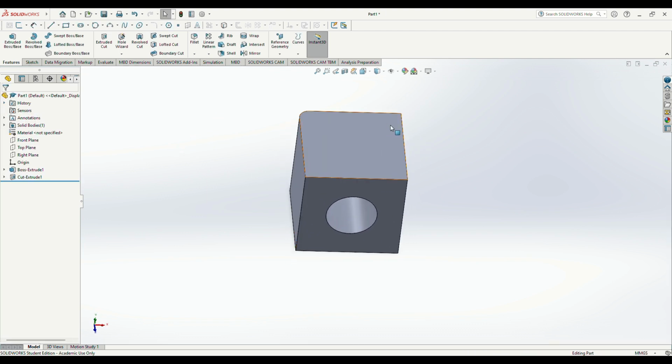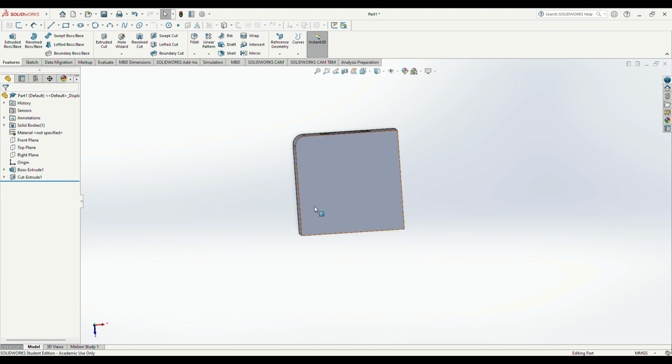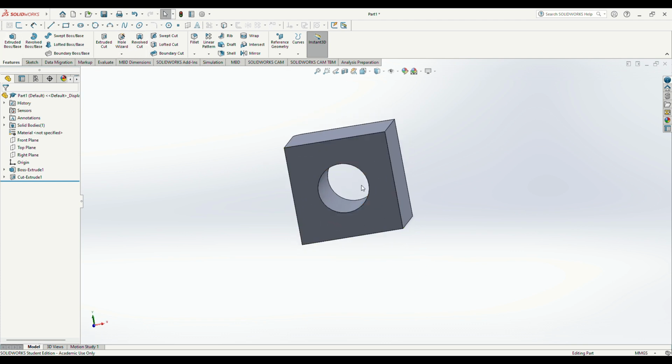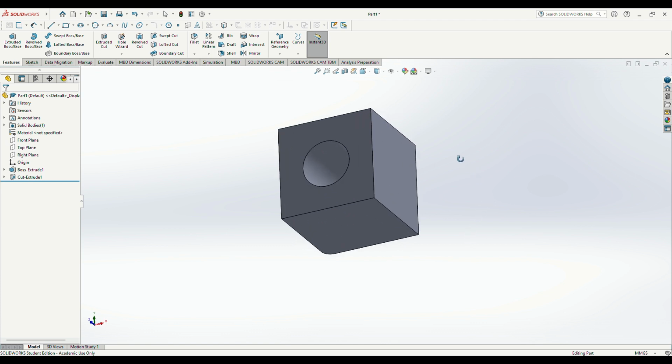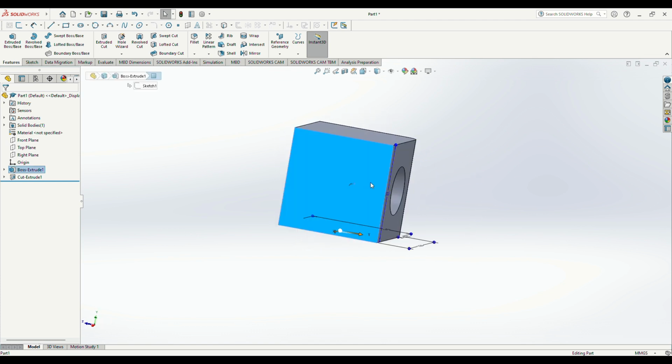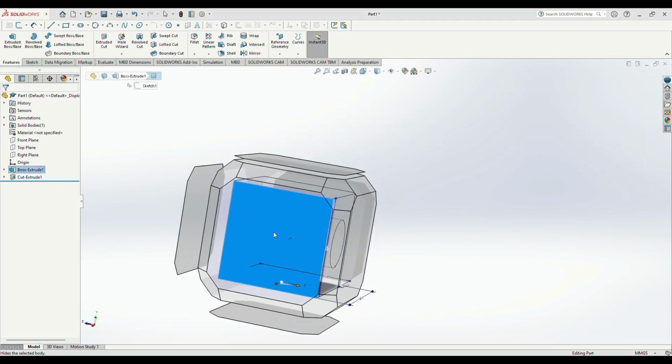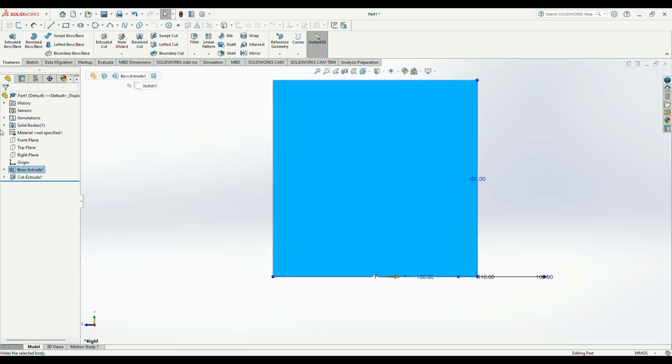So Extruded Boss Base allows you to create an extrusion. I'm sorry, my brain just melted. Extruded Cut allows you to remove. But that's still not the only tool we have. So let's go over the next one. Let's press our spacebar and get to another face of our cube-like object, I suppose.